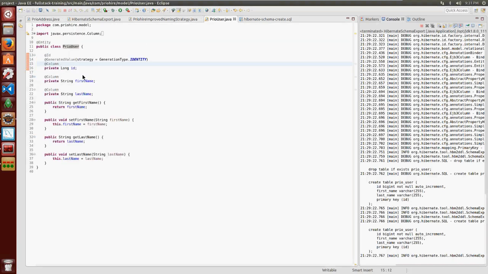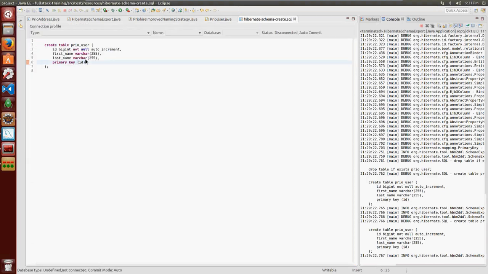So now, when the ID is generated, the column name is ID, and you see here the primary key is also ID, because we are making this column an identifier. That's why the primary key will be automatically generated.